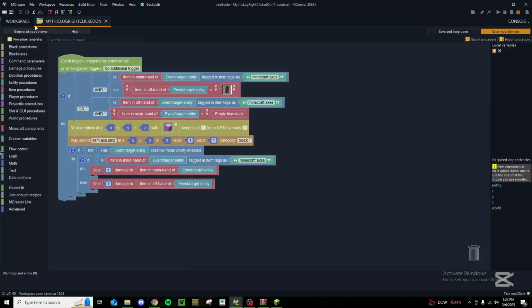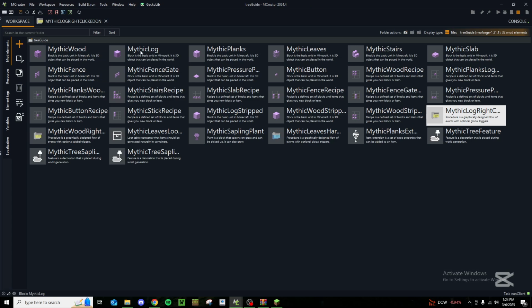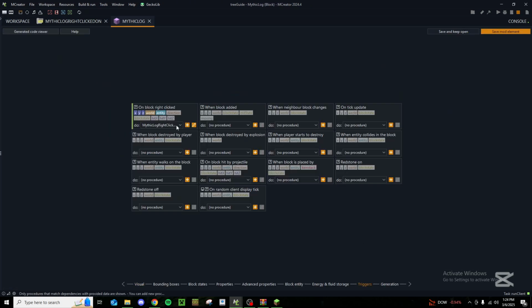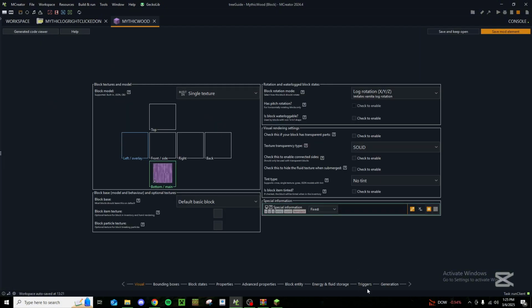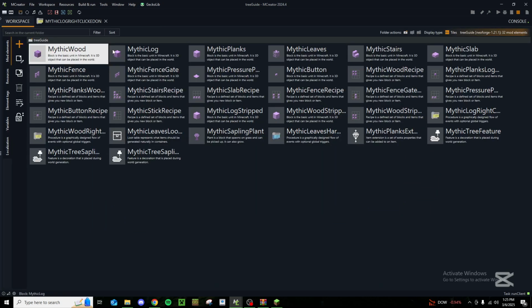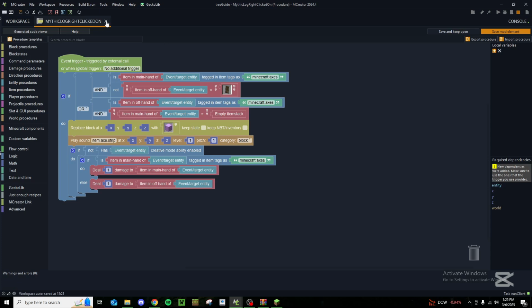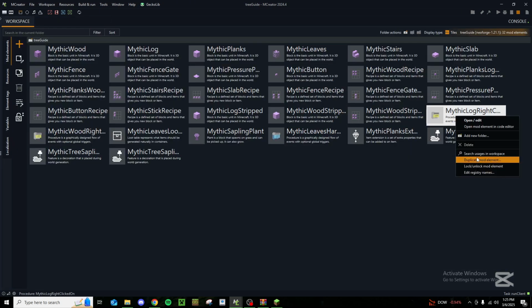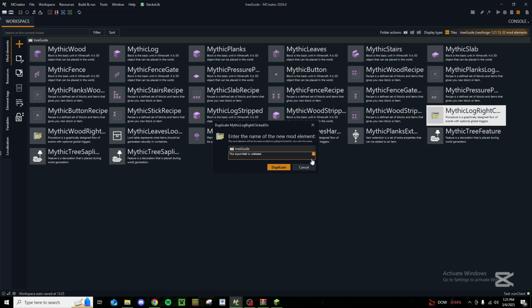So this is using the mythic log right-clicked on trigger, but if you use this trigger, it creates other issues. So we are not going to be able to use this trigger at all when handling our stripping procedure. So go ahead and take those off of your logs right here. Open up one of your mythic logs right clicked on triggers. If you want, you could duplicate it and rename it to something like mythic wood stripping procedure, or mythic stripping procedure, or wood stripping procedure, or anything like that.